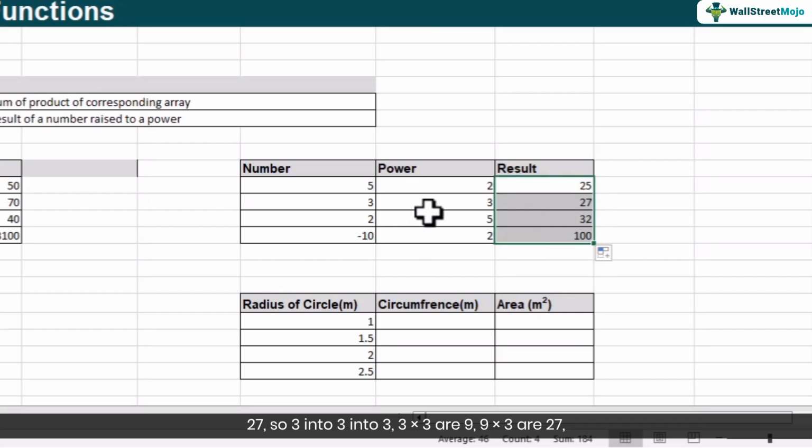27, so 3 into 3 into 3, 3 threes are 9, 9 threes are 27. Similarly, 2 into 2, 4, 4 into 2, 8, 8 into 2, 16, 16 into 2, 32. And then minus 10 into minus 10, 100. If I raise it to the power 3, what will happen? Minus 10 into minus 10, 100. 100 into minus 10, minus 1000. Right? So this way, the power function works.